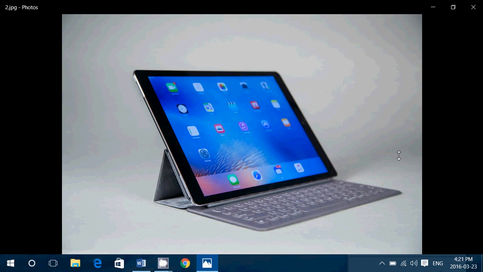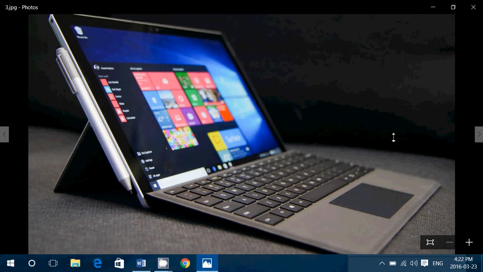Also, it's not a multitasker. On your Surface device, if you run a Surface device, you'll have multitasking. You'll have multiple programs running together. You can have two programs side by side easily. It runs everything really well. It's a powerful machine.